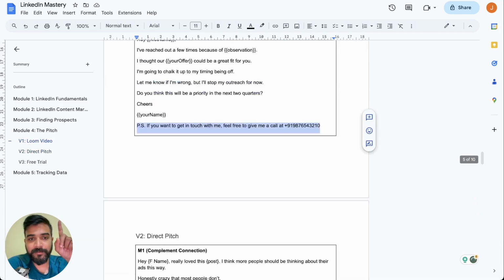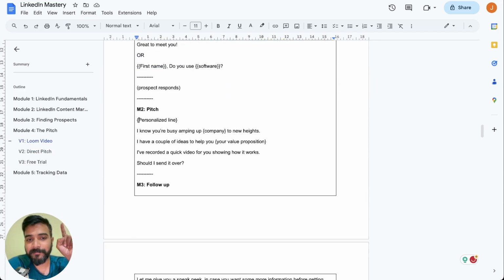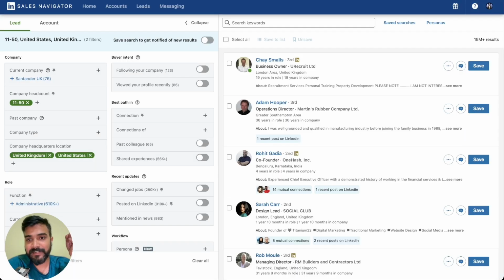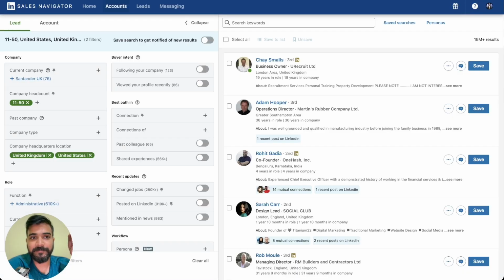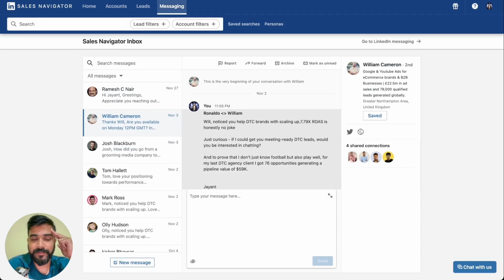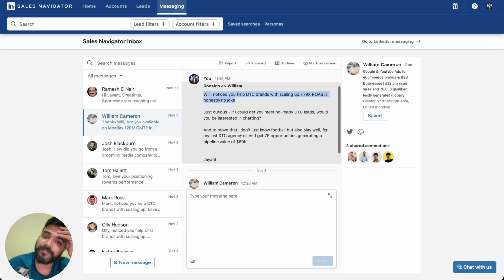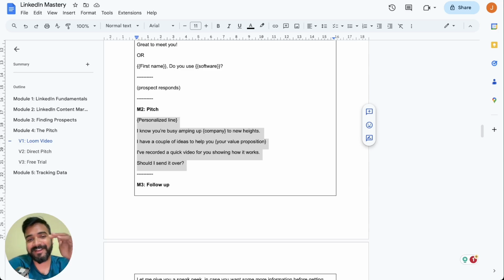Now, a caveat for groups: let's say you're pitching in groups, you don't need a connection request. You can directly go ahead with the pitch, okay? If you are pitching inside Sales Navigator, let's say you want to pitch this guy, then you can directly go with this one. If I have to give you an example, let's say this one. There is a headline that I have written, and then, noticed you do this, just curious if I could get you this. Would you be interested in chatting? And to prove that I don't just know football, this is a personalized thing. He gave a comment about football, so I added that.